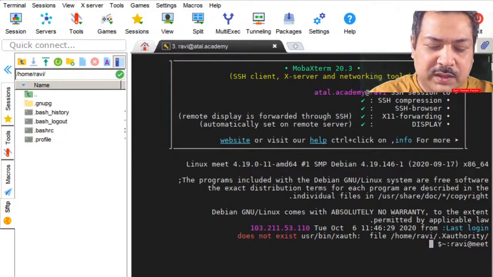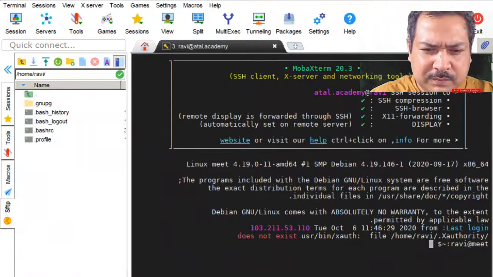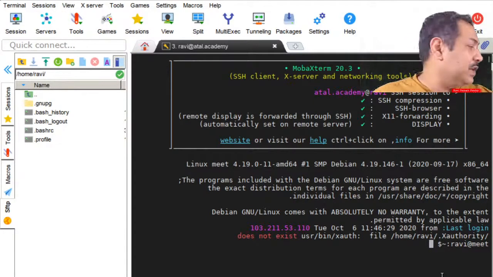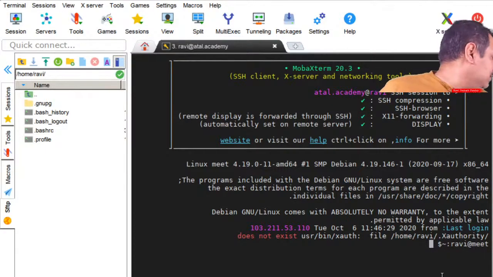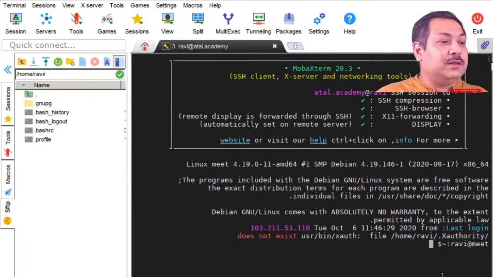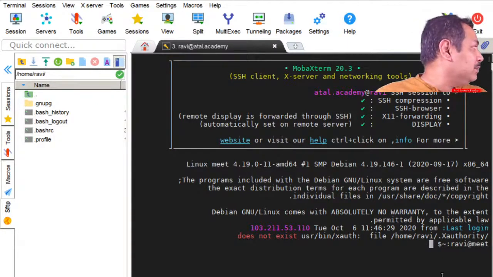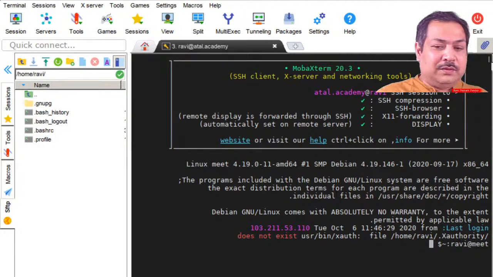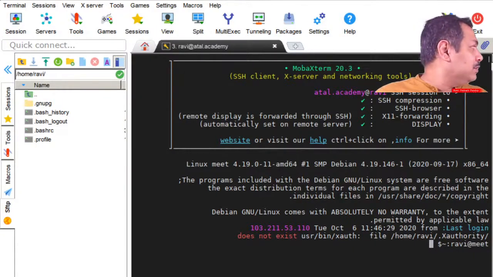Is it Kuldip? Server name? The server name to log in is atal.academy.